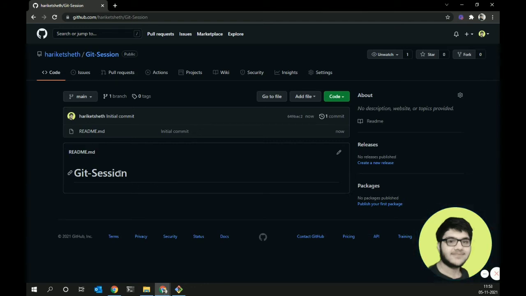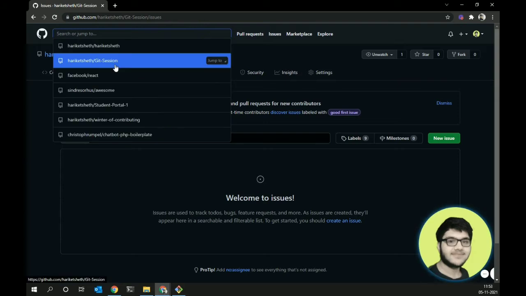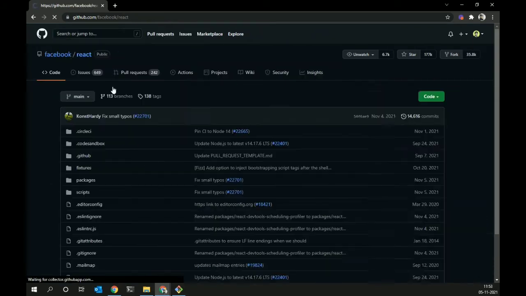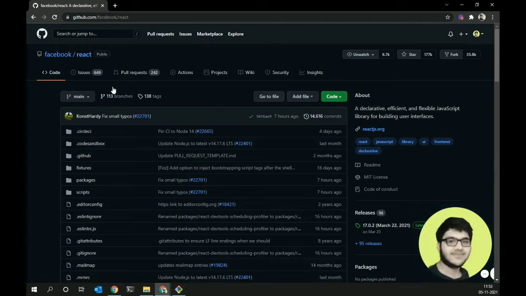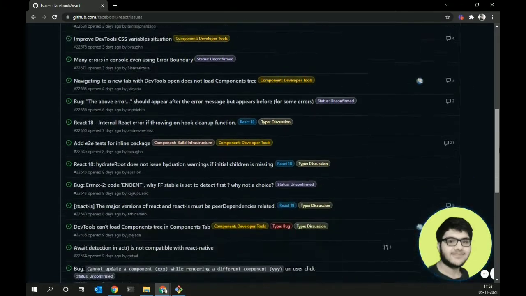Okay, so yeah, and then we have the tab of issues. Let me go to someone else's repository so that you can get a better idea. Let me go to the React repository. You all must be very familiar with React. Now let me go to their issues tab, and you can see all the people have raised issues here.